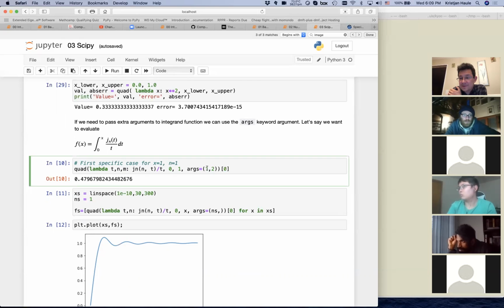Question? Yes, actually. First off, what exactly is lambda? And secondly, how are the args defined here? I'm having trouble following.